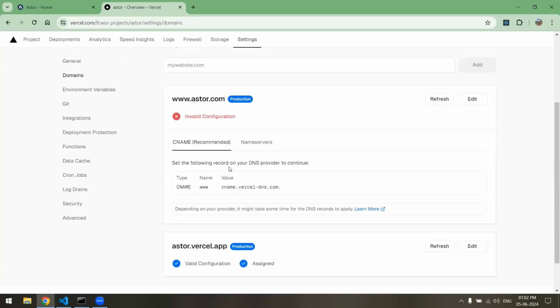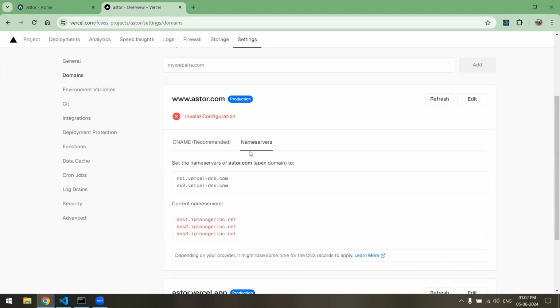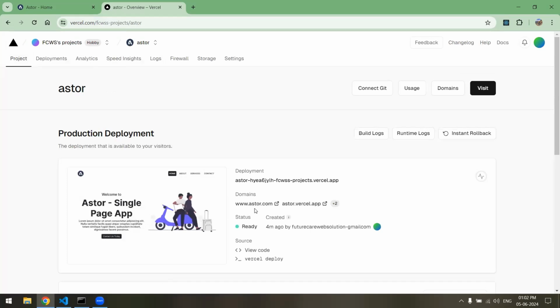And over here, you need to change the configuration. You just need to click enable Vercel DNS. And over here, you can see aster.com has these name servers. All you need to do is log into the admin panel of your domain service provider and change the name server to this. You need to copy this from here and paste it on the name server of your existing domain. And this will configure this custom purchased domain to your Next.js project. And that's all. So that's how we deploy a Next.js website on a live server.